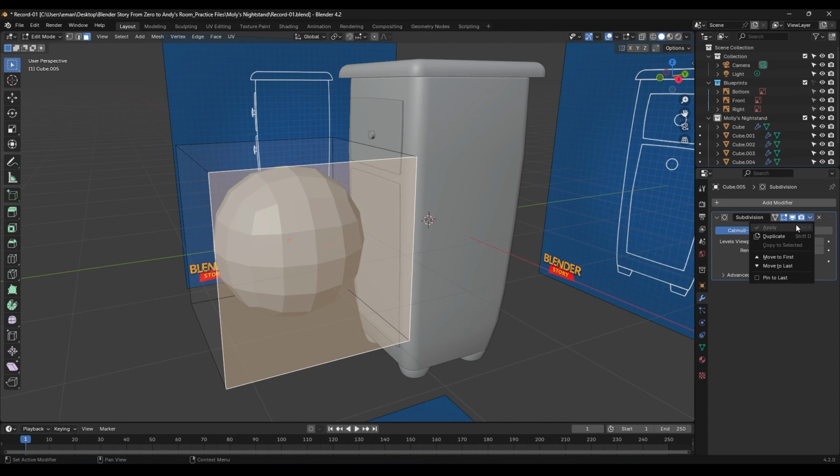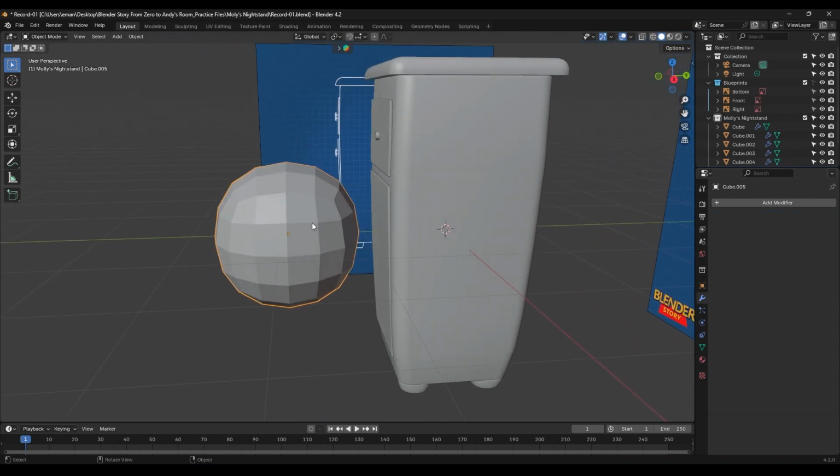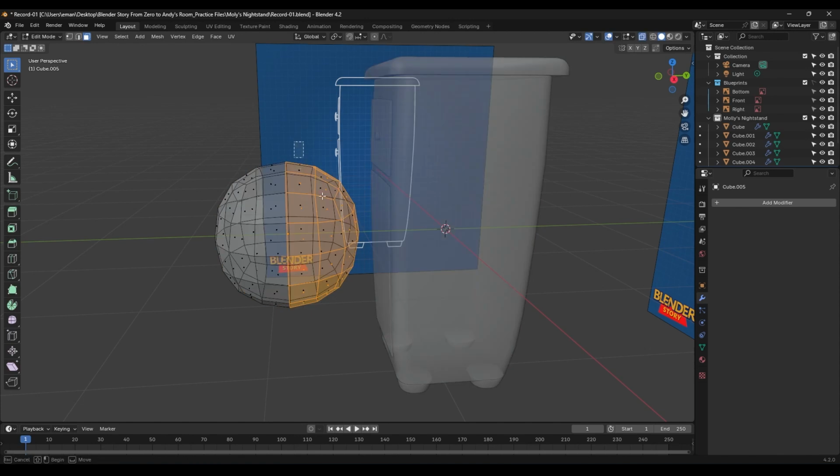This means I need to be in object mode to apply it. Okay, so I'll go back to object mode, return to this section, and now I can click on apply. Alright, now you can see that the modifier has been applied and I no longer have access to it. Okay, so now if I go back to edit mode, you'll see I can easily select the faces. I'll press the delete key and click on faces.